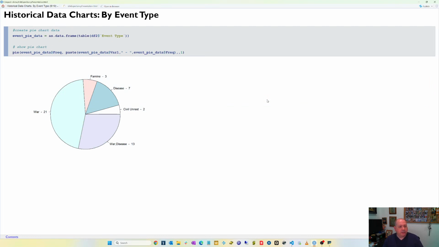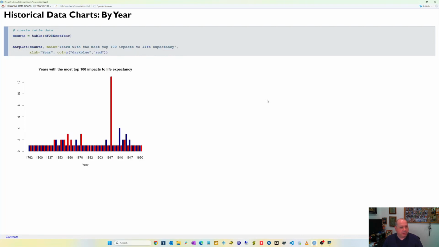So then I tried to categorize it by event. Again, you can see it's 2 lines of code to generate this visual. Mostly war and disease are clearly the biggest events in world history that cause these sort of life expectancy changes. And then if you look at it by year, you can see 1918 was the year that had more impact by far. And it was the end of World War I, and it was the beginning of 3 years of the Spanish flu.